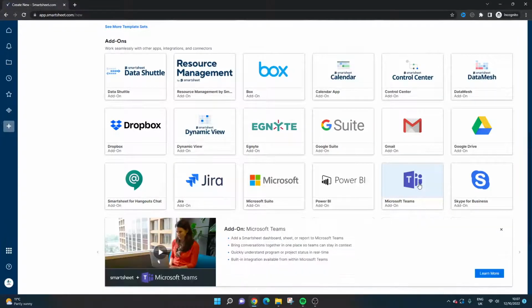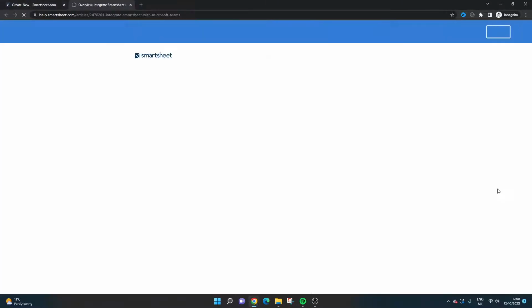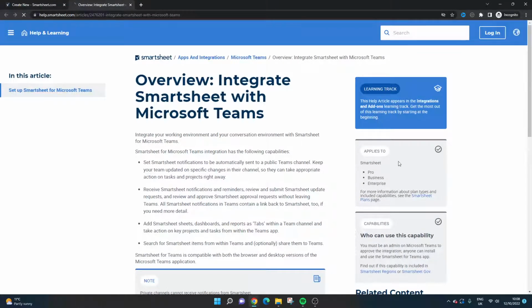If we click this, you'll see a little bit of a description about what this enables us to do. It basically enables us to, as you're looking to do, integrate the two: add Smartsheet dashboards, sheets and reports to Microsoft Teams. Also bring your conversations together in one place to quickly get an understanding of project and program statuses, and to basically connect the two in terms of data flow. So once you click this, click the Learn More button, at the bottom right, I should say.